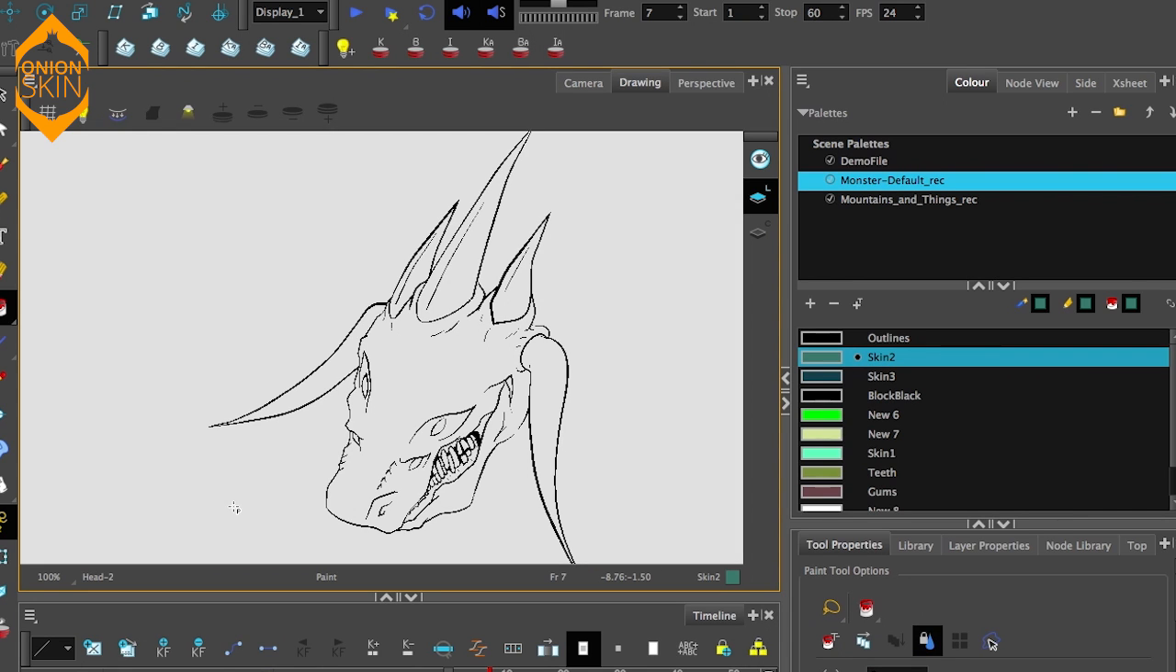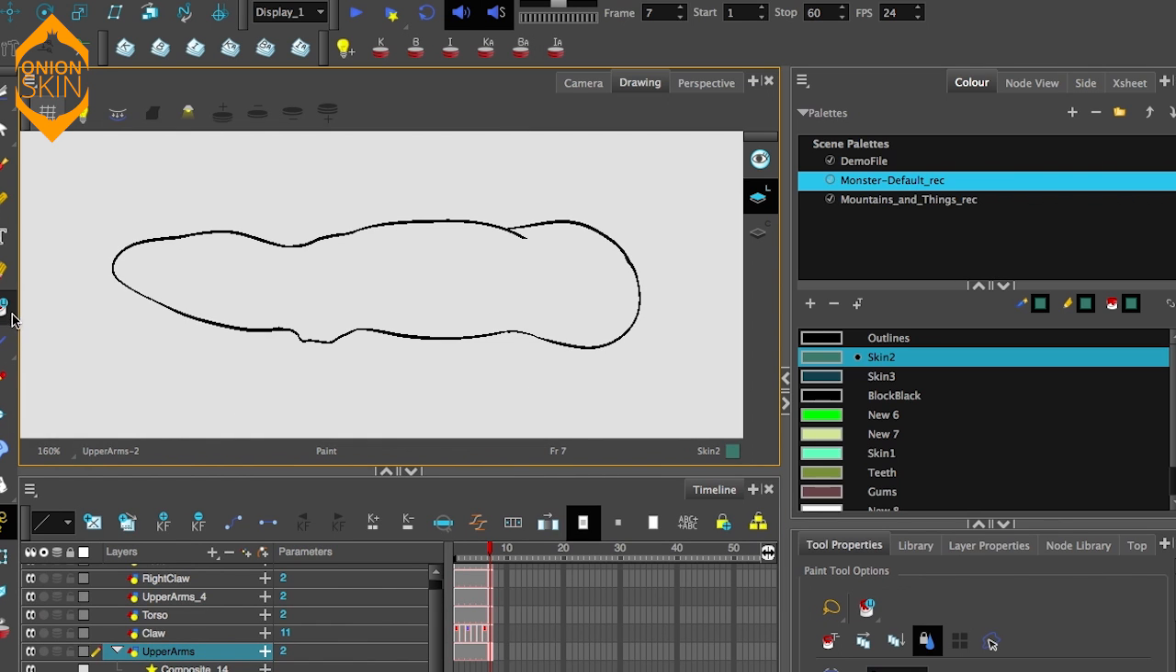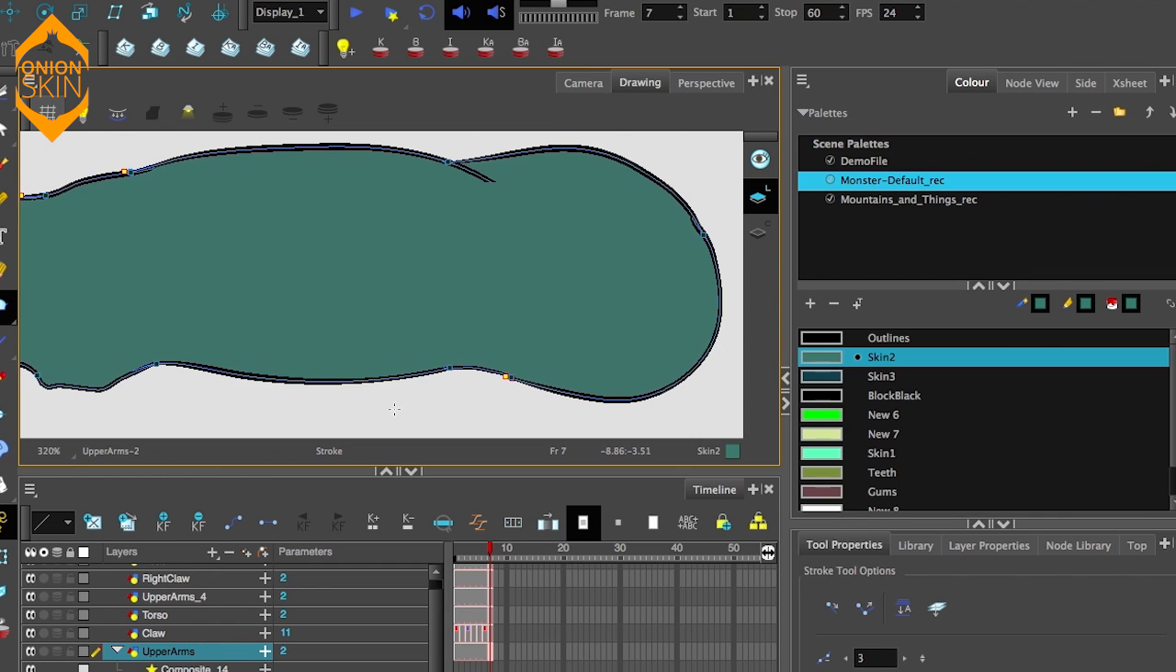So now that the inking's done, I can move on to coloring it. There's a few fun ways to do this. One such way is to get the paint bucket tool, and you can circle select everything and it will paint everything except for stuff that already has color. From there I added shades of color by using the stroke tool.